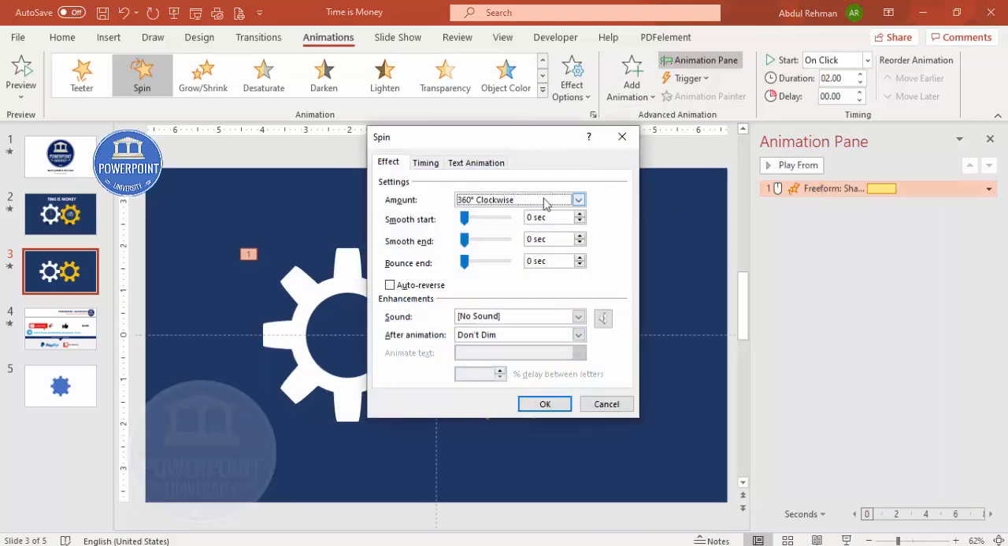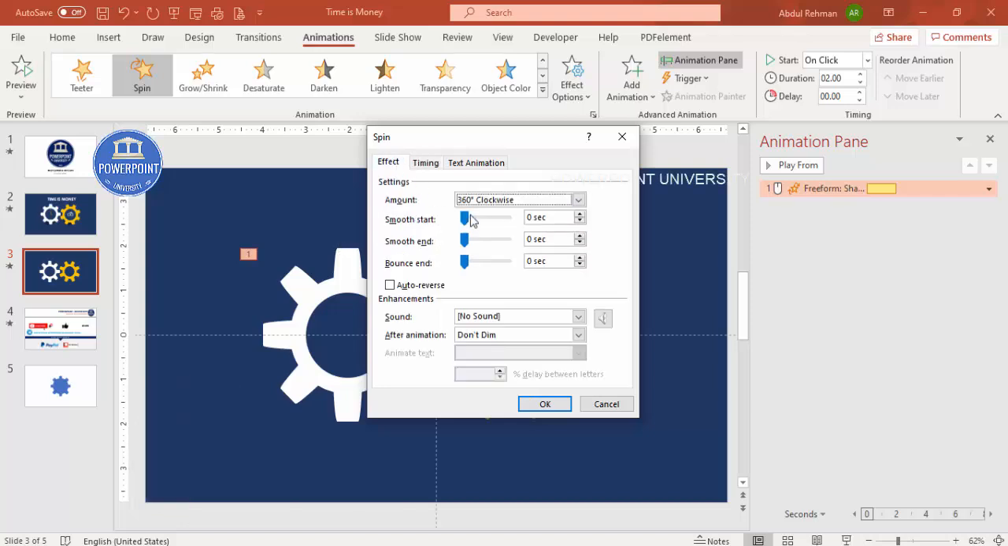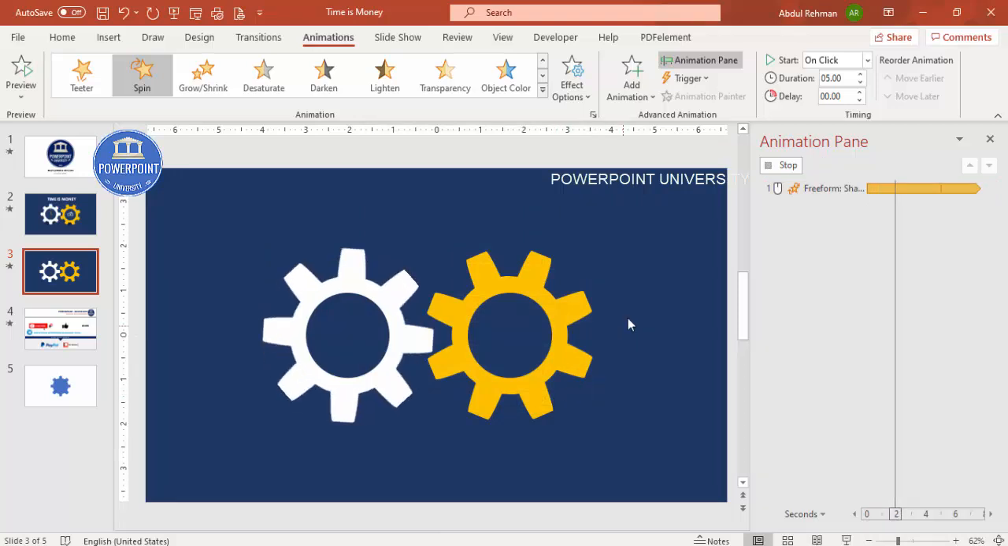Double click this one, and the timings, you can see here, you can make it very slow or extremely slow, and repeat. You just make it until end of the slide. And the effect, the amount should be 360 degrees clockwise and click OK. So you can see it started spinning like this.